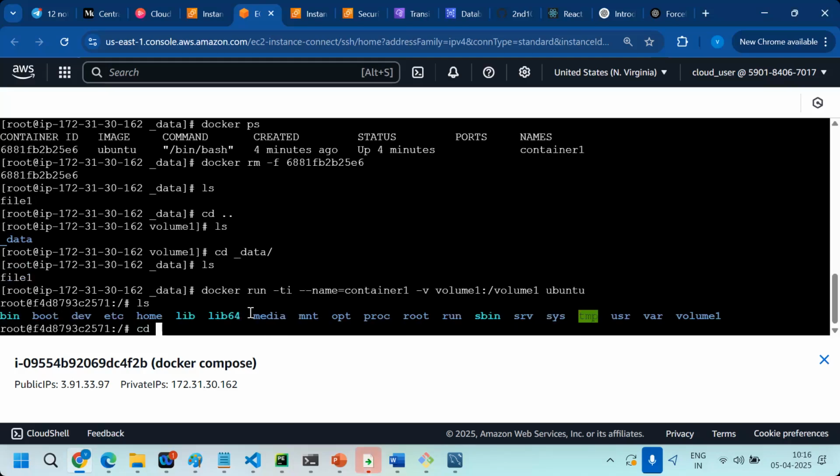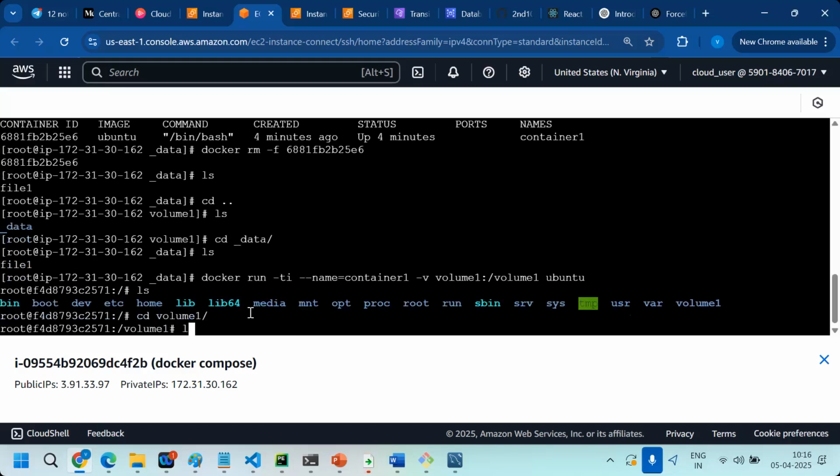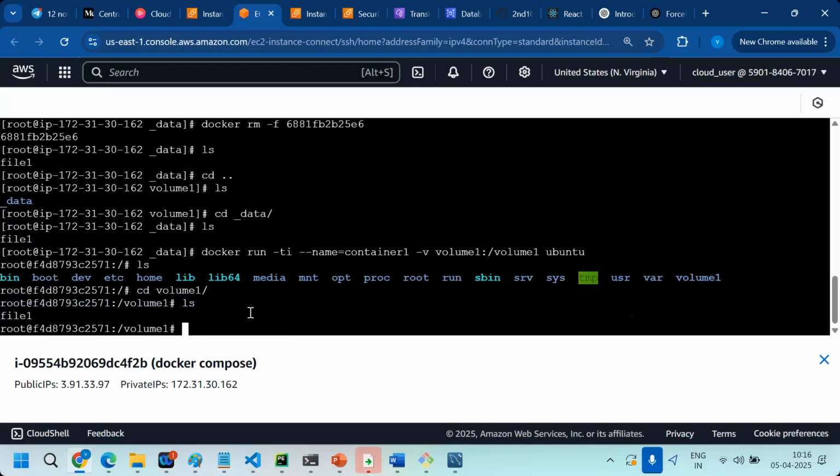ls, cd volume 1. Same data there or not? This is a new container. Still file 1 is there. Why? I'm using the existing path. Before, the containers were writing to a path, and I gave the same path to the second container also. Even though the container is deleted now, if I run a container again, the same data is coming or not? Clear? My container is deleted now. For example, again.